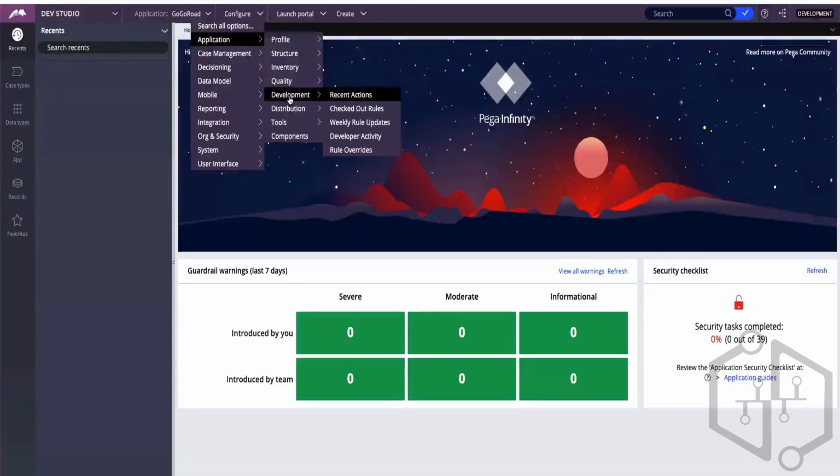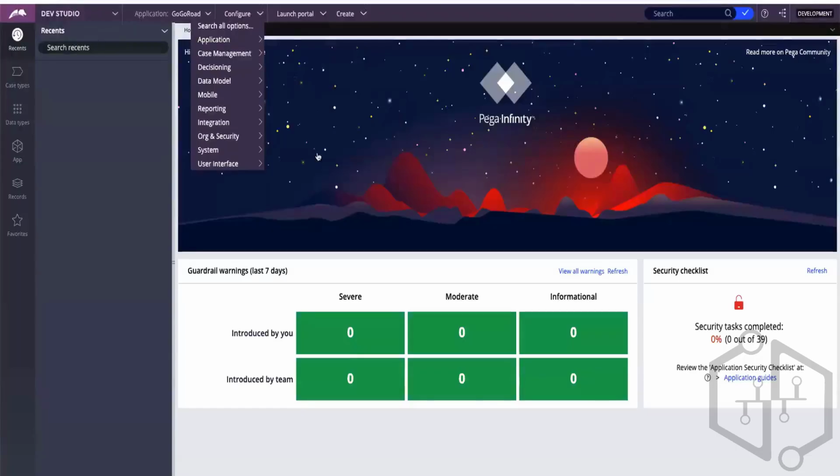So the jar file, for instance, will that run directly on a server? Yes, they will run directly on the server, because Dev Studio, App Studio, all the studios work directly on the server. So it will be very easy. We don't have to configure anything.